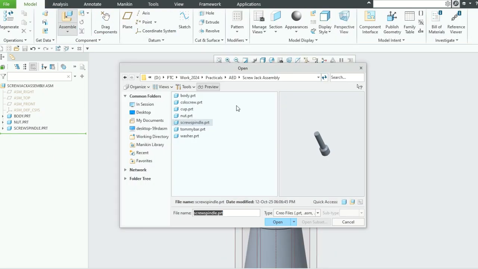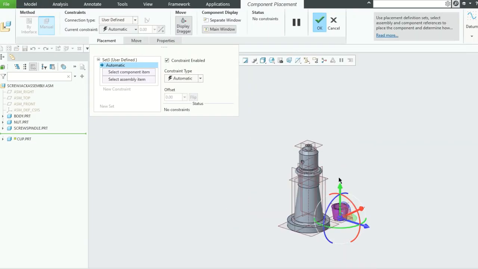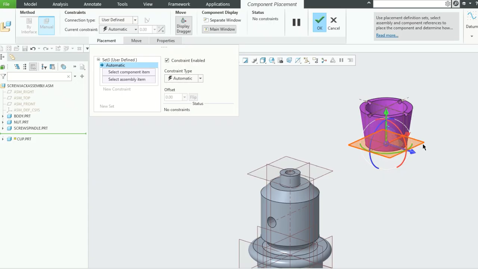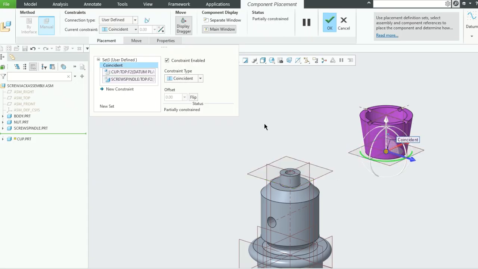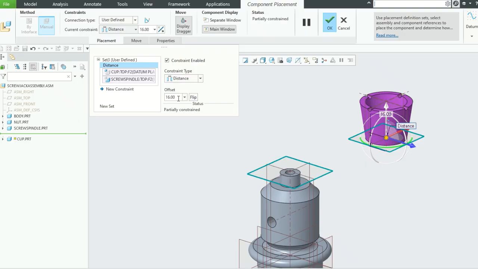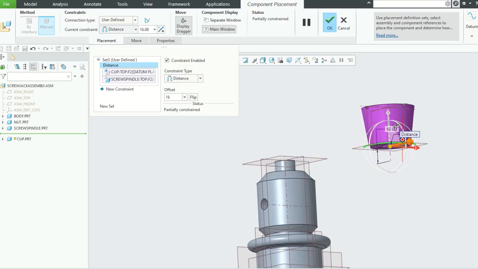Okay, next part, let's bring in the cup. Okay, let's bring it up. Let's constrain this plane to this at a distance of minus 16. Okay, 16 goes.